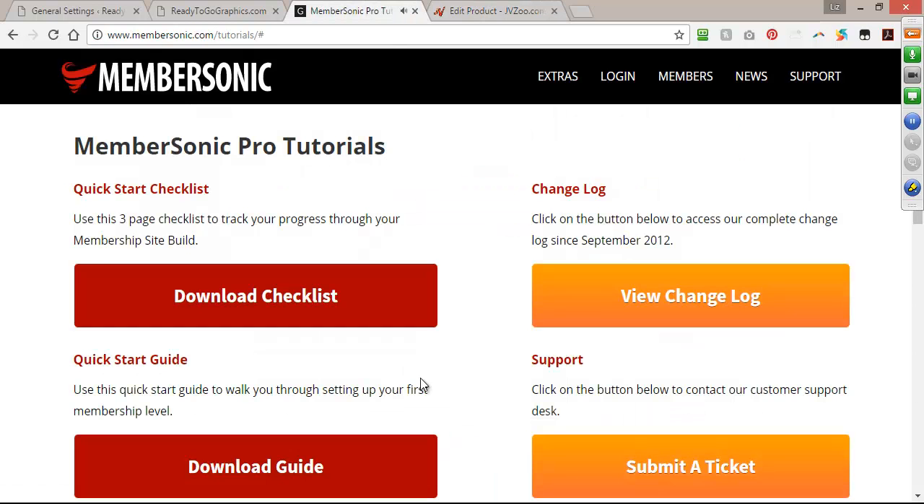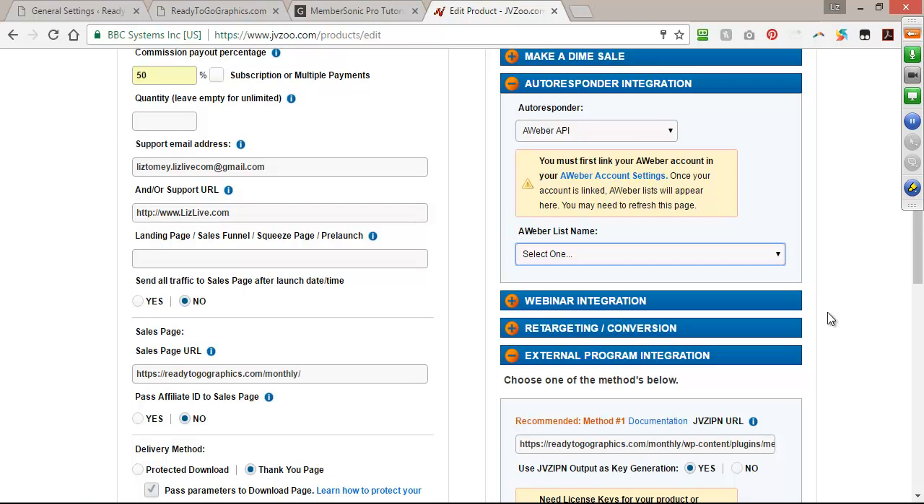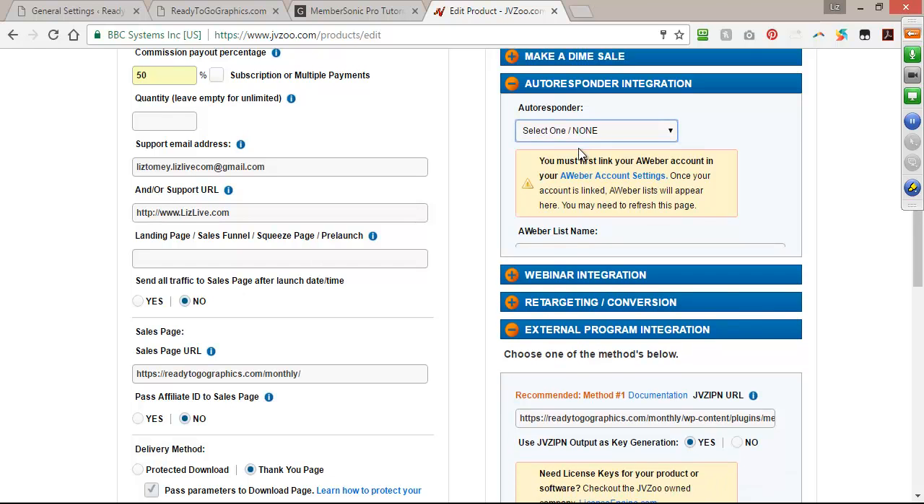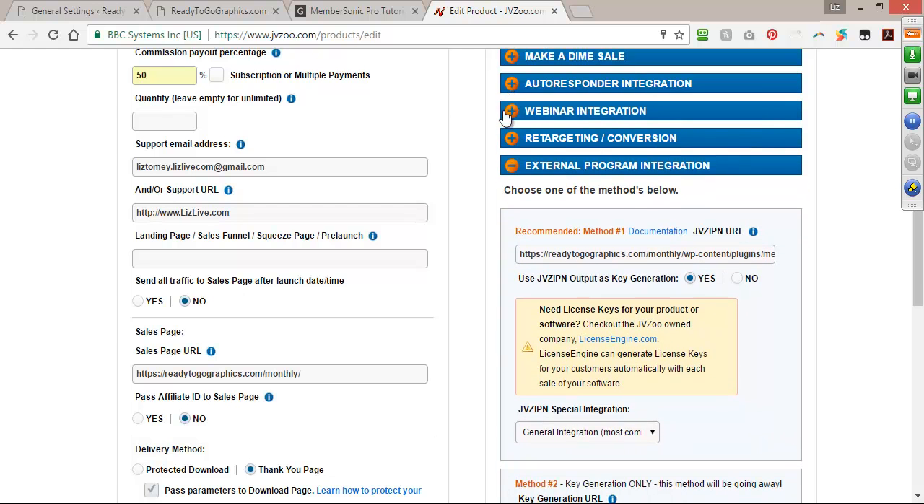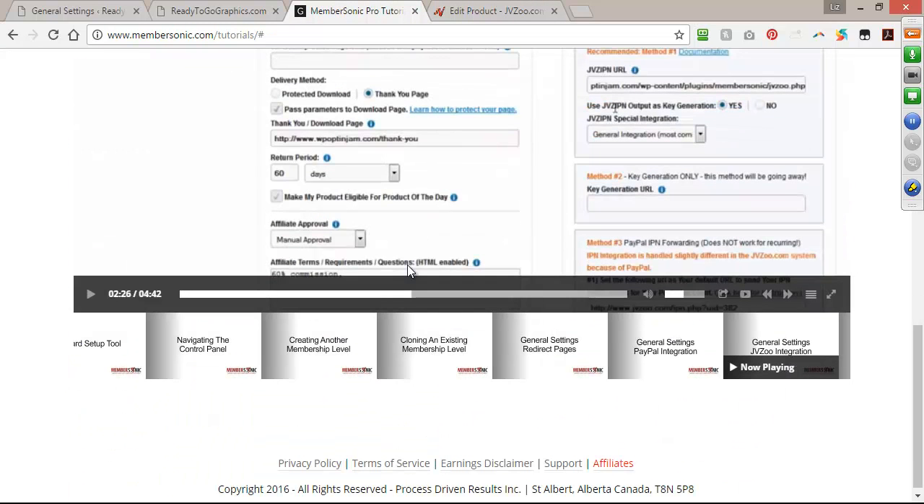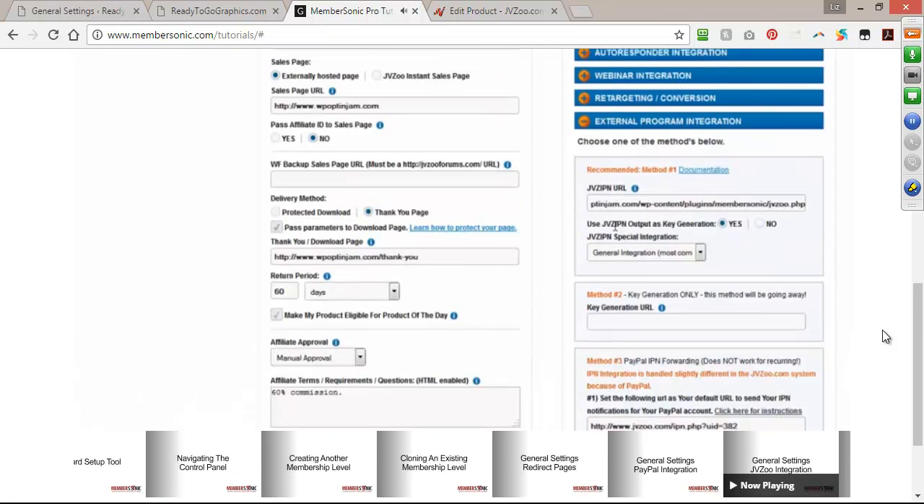All right, I'm going to pause this for a minute. Before you even create your product, make sure that you go into your autoresponder and create a list for it. I'm going to leave this set as none right now because I can't remember the name of the list for this. So let's go back to our video. I think that's it. All I have to do is get my JVZoo secret key, and he shows you how to get that.